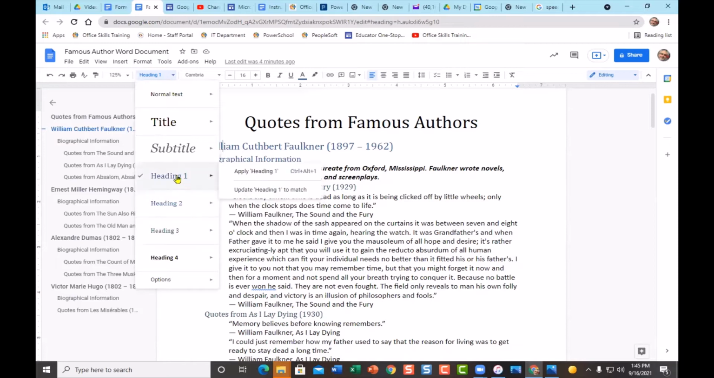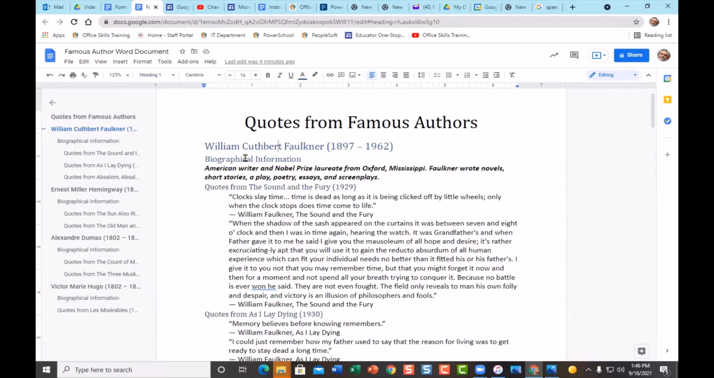But most importantly, each of the headings has an outline level associated with it. So the heading 1, for example, is an outline level 1. That's what we have here with William Cuthbert Faulkner. And then we see the biographical information happens to be a heading 2. We see that up here. And then quotes from The Sound and Fury and also from this other book here are all heading 3s.